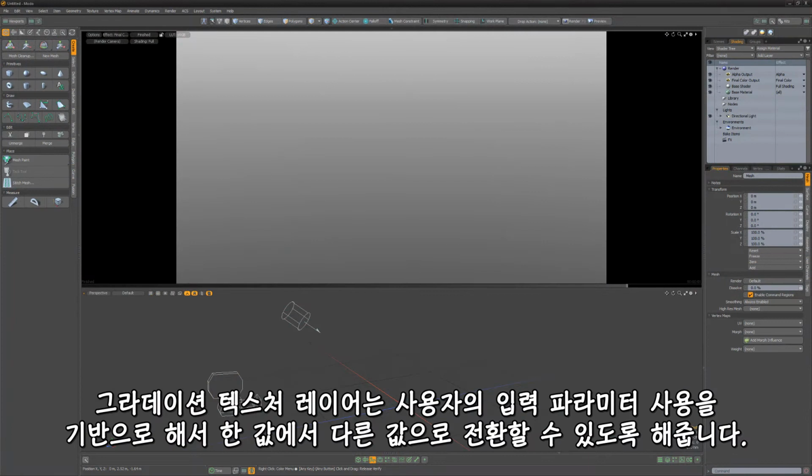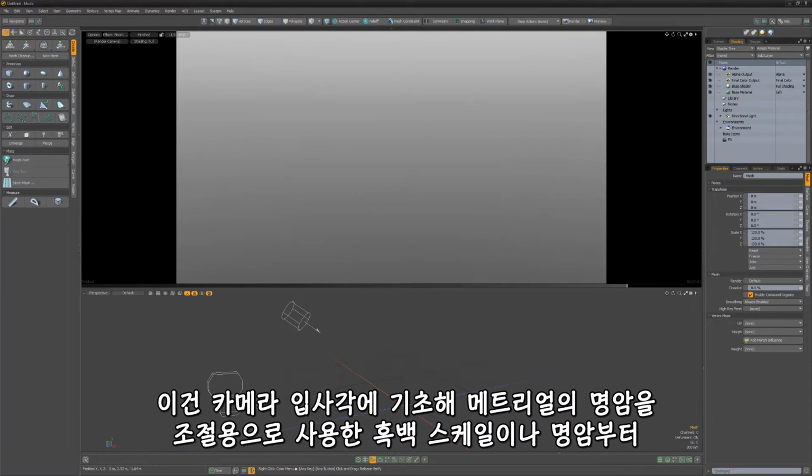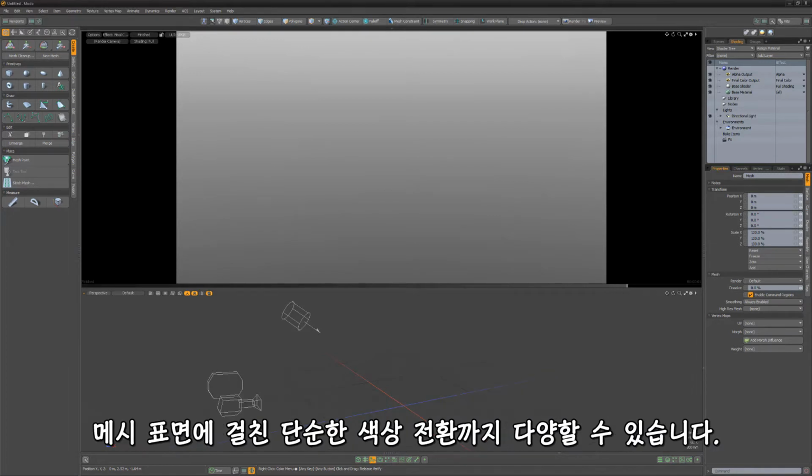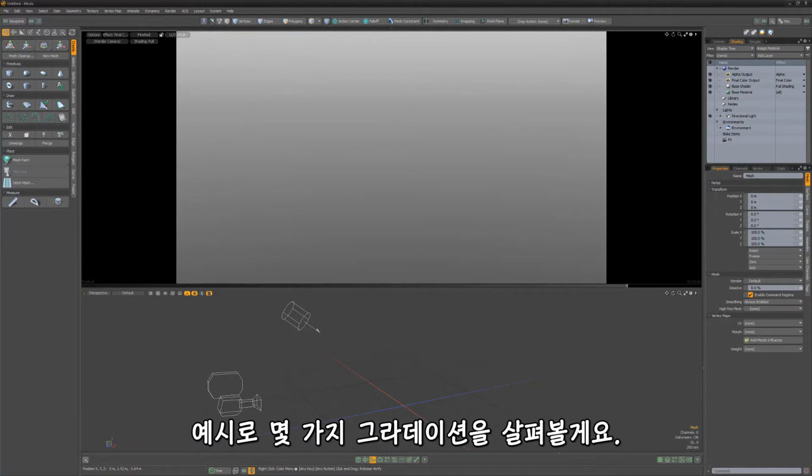Gradient texture layers enable you to transition from one value to another based on a user-defined input parameter. This can range from black and white scalar values used to control the specular amount of a material based on the incidence angle to the camera, or simple color transitions over the length of the mesh's surface. Let's take a look at a few examples of gradients in action.